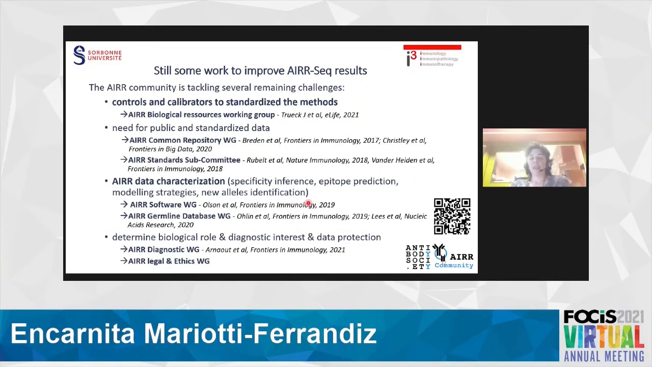And finally, I just wanted to make the link between this work and all the work done by the AIRR community, because there are still a lot of things to solve and remaining challenges that the AIRR community is tackling. As mentioned by Lindsay, the controls and the calibrators to standardize the methods are a really important issue that the biological resource working group is trying to work on. We also need public and standardized data.